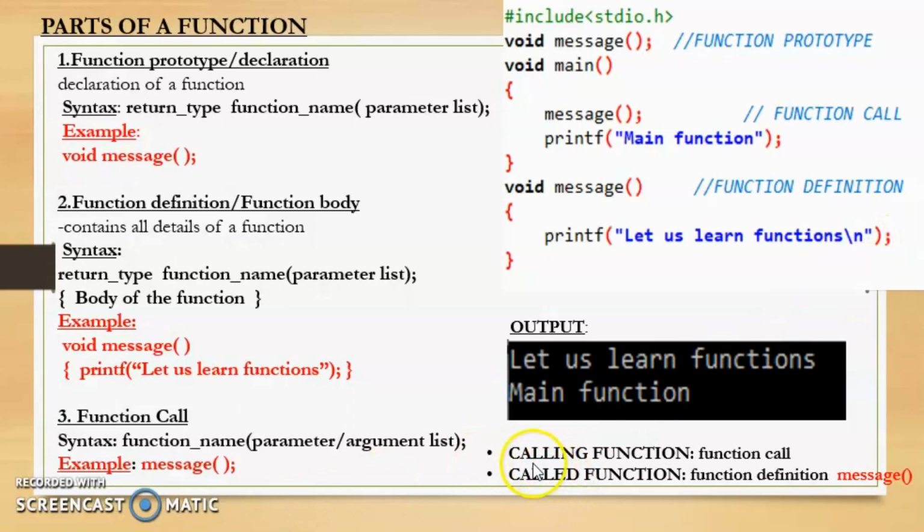Next, two more important things we need to know here, that is what is a calling function and what is a called function. Now calling function is the one which is calling another function or the one which has the function call. Now in this example, main function has the function call. As a result, main will be the calling function. Next, called function is the one which has been called or the function definition. So in this example, this message function has been called. So this message function will be the called function.